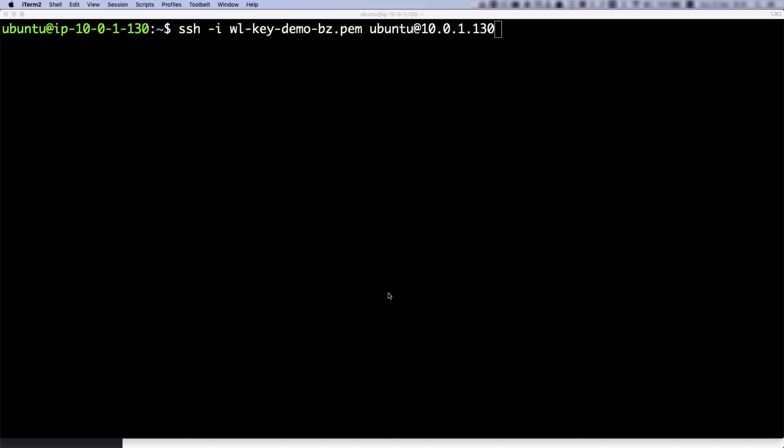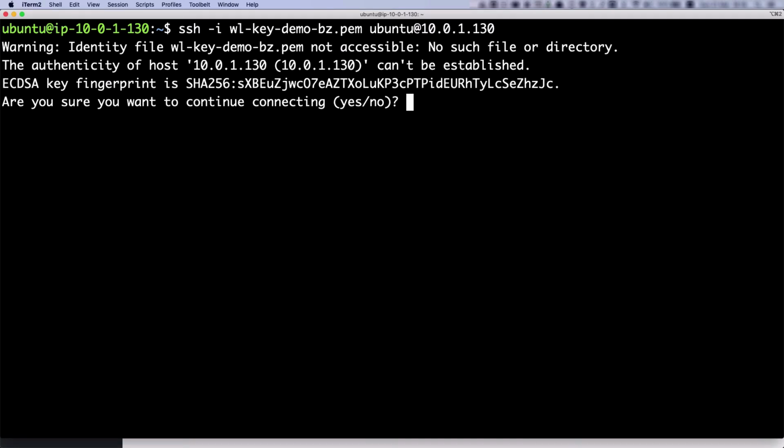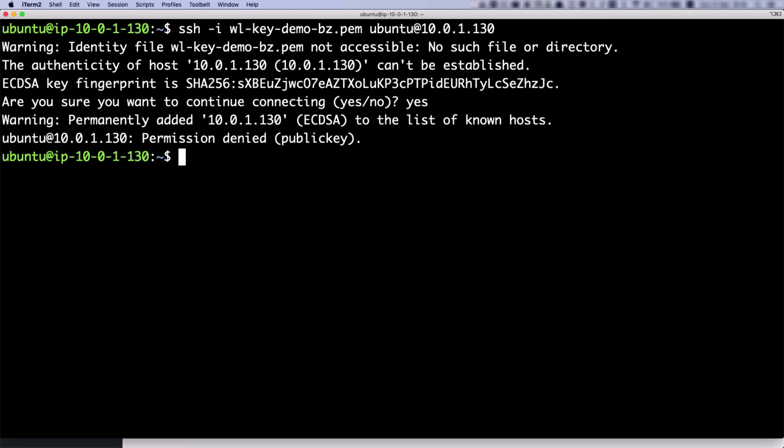Now, since I'm not on the carrier network, I can't connect to this instance using SSH from my machine. I have to be on the carrier network. So I created another instance in the regular region, one of the availability zones. And then from this one, I can actually SSH into my Wavelength machine. So let's connect to this machine using the internal IP. And as you can see, I'm now connected to the Wavelength machine.